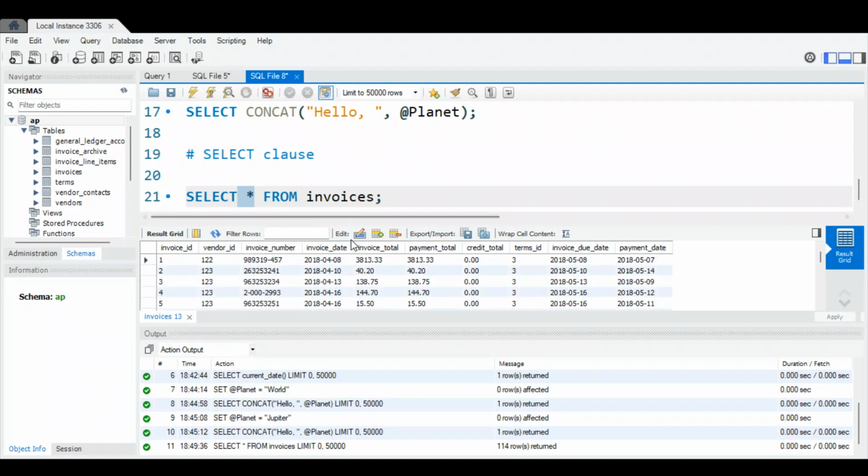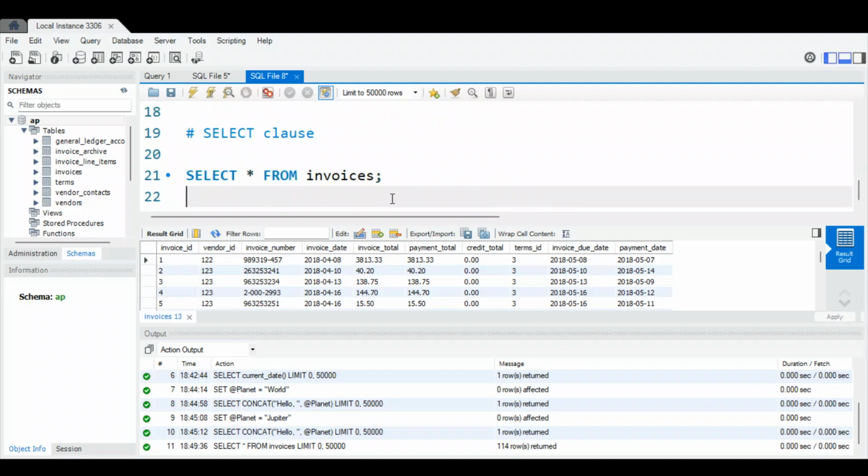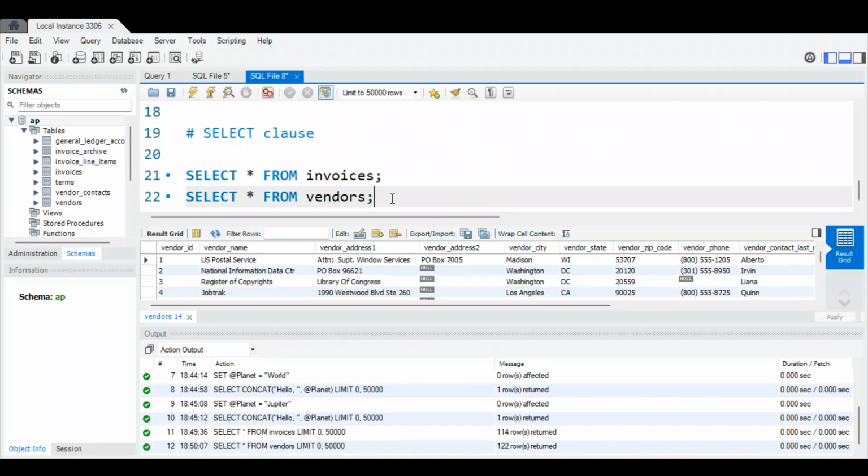Let's go ahead and get that one, and then we'll do the same thing, select all from vendors. Let's see the difference there. We have different column names and a different number of rows returned, 122 instead of 114. So that's what those are. We already went over USE AP and how to make sure you've got the right database activated, so I'll skip over that.